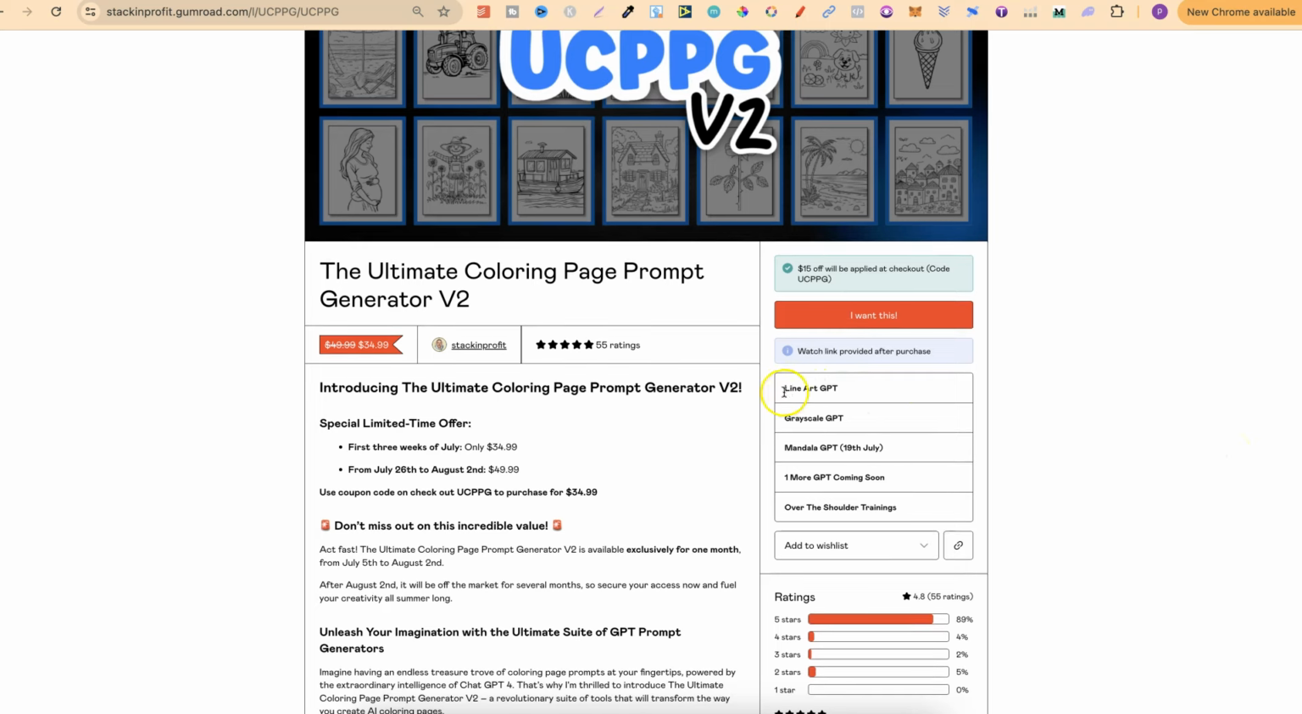So far there's the line art and the grayscale, and now the mandala GPT as well. I need to update this because I called this patterns instead, because we can create more than just mandala patterns, or prompts for that matter.